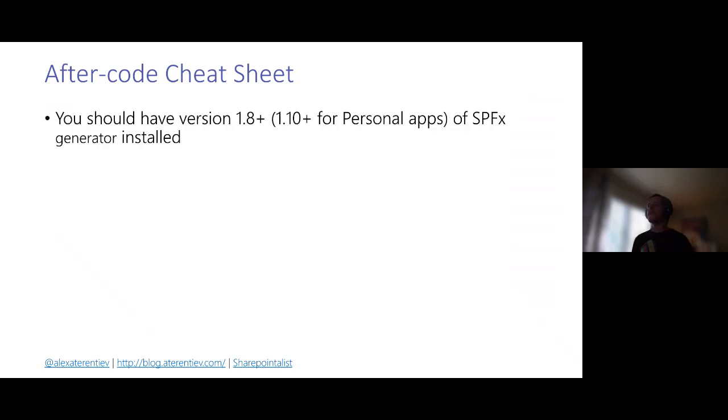So after code cheat sheet, some things that I want to mention before wrapping up. First of all, you need to have SharePoint Framework 1.8 or 1.10 generator installed on your machine if you want to use your SharePoint Framework solutions in Teams. So 1.8 is for Teams tab and 1.10 for personal apps.